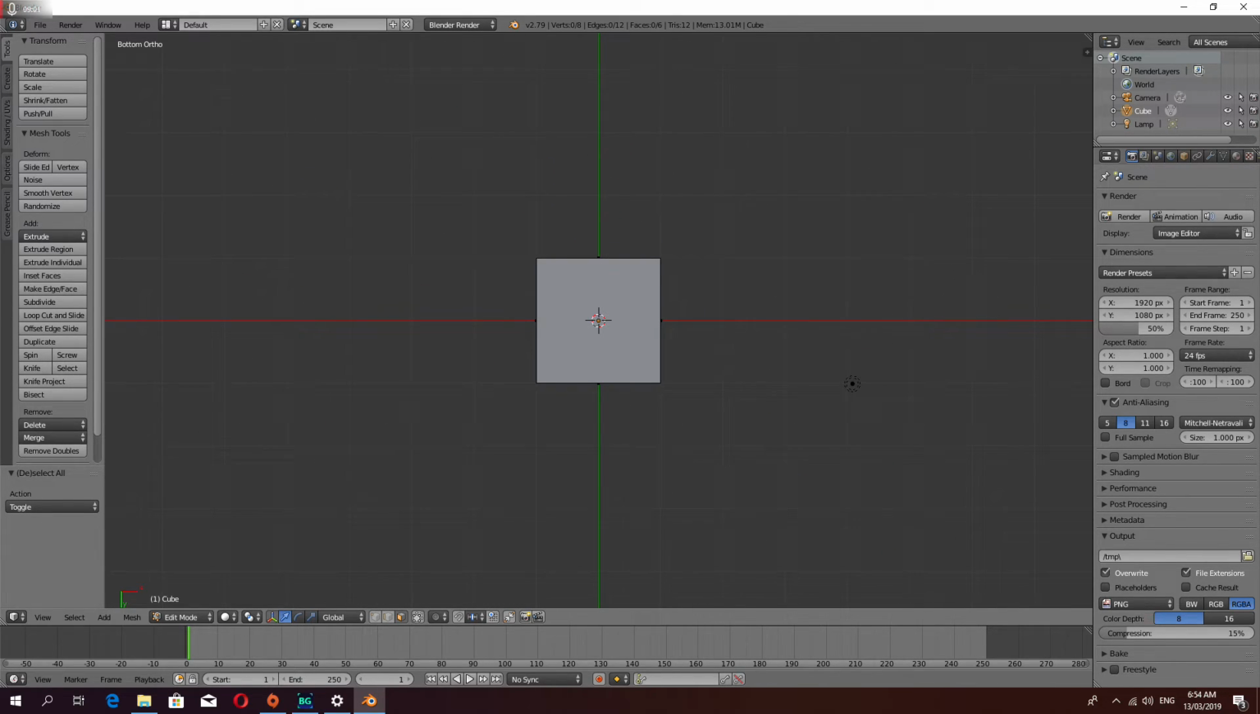So holding Control and pushing the number will give you the opposite view. So 1 gives me the front view, but Control 1 will give me the back view. 3 gives me the right side, Control 3 will give me the left side. So there's some basic navigation tools.